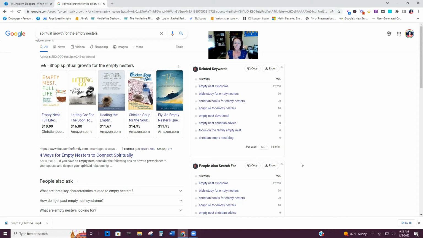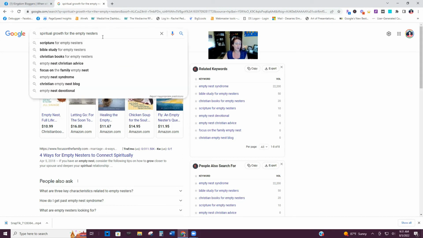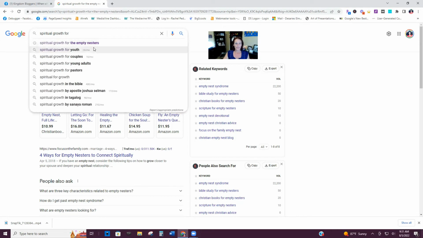So this is basically how you come in and just start Googling different topics. And as you put something in here, so like I just did spiritual growth for, and you'll see some other stuff coming up in here. Every single search you do, you'll see a drop down with search volumes and things. So you just pick one, then it'll give you some more stuff on the right.